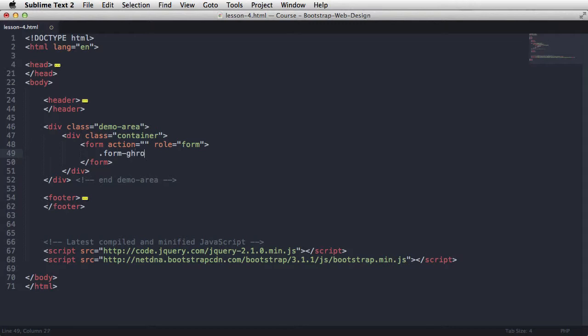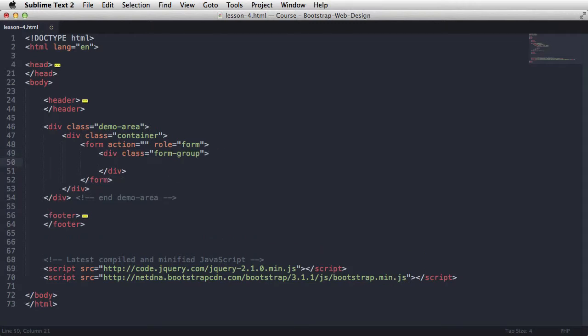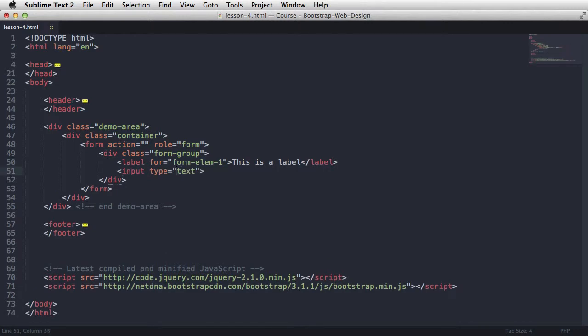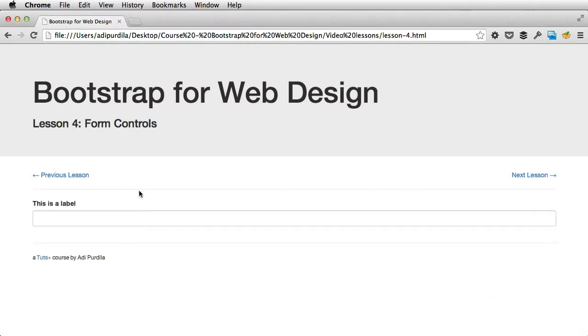So I'm going to have a form group, and inside, well, simple label plus input. So the label is going to be for form element 1, let's say. This is a label. And then input type text, we're going to give it an ID of form element 1, and we're going to give it a class of form control. Okay, let's see it, and there it is.